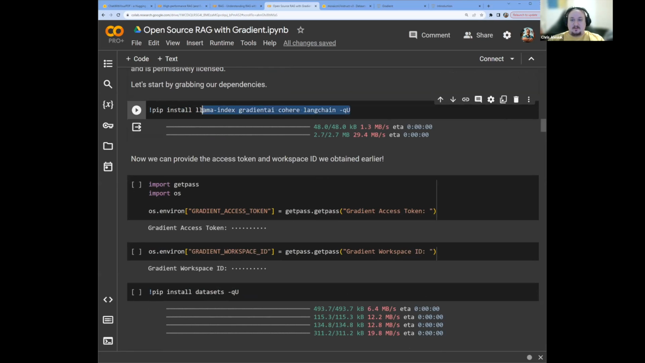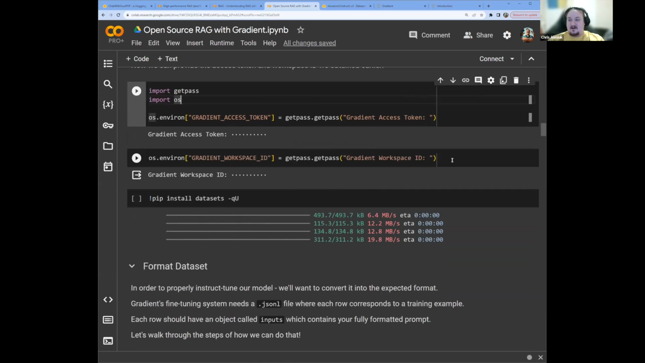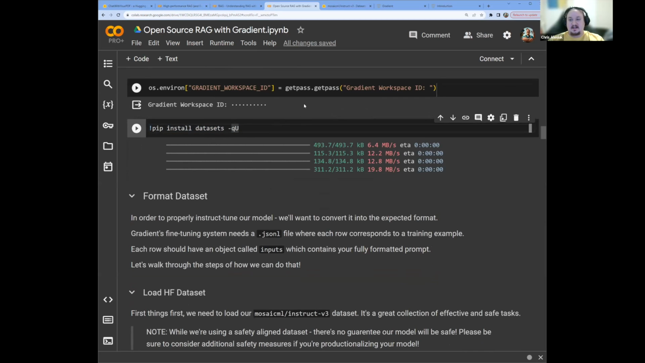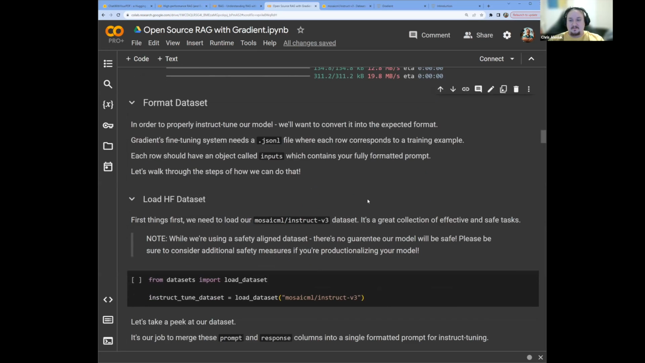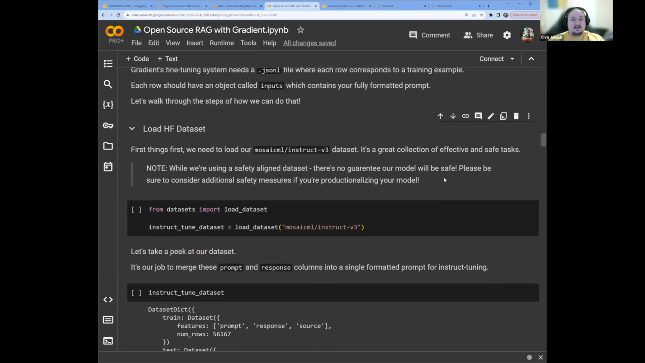So like we would normally do, we're going to grab some dependencies. We're going to use Llama Index because they built a helpful wrapper for this in order to train Gradient. You'll notice that we have to provide our workspace ID and our access token, both of which can be found through the Gradient dashboard. We're also going to use Hugging Face's datasets library to manage our dataset. First thing that we're going to do is convert our dataset to a JSON-L format. The idea here is that Llama Index expects a JSON-L format, so we need to have it in that format.